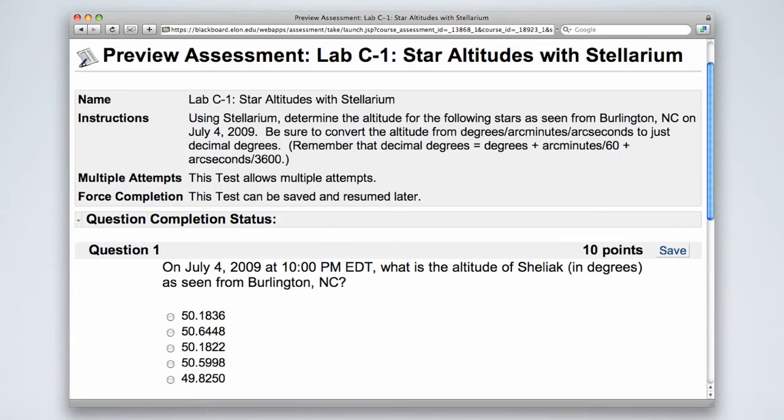Welcome to Astronomy Lab C1, Star Altitudes with Stellarium. For this lab, you'll be determining the altitude of various stars as seen from Burlington, North Carolina on July 4, 2009 at 10 o'clock p.m. For this example, we'll be looking at the star Stellarium.